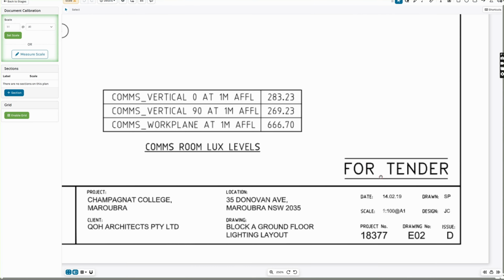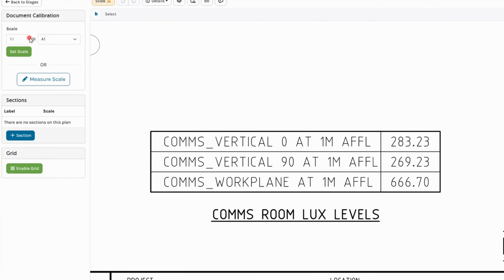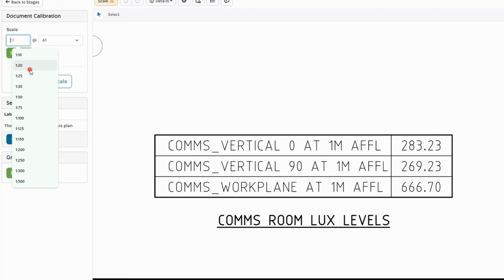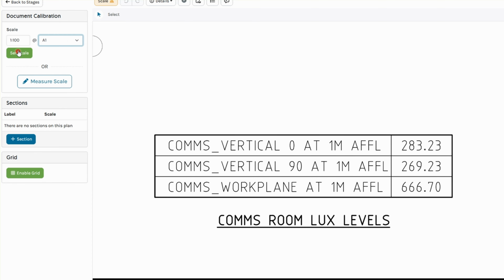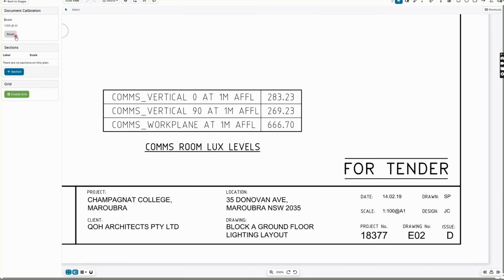Moving to the bottom right of my plan, I can see that this is a 1 to 100 on A1. I'm just going to click once in the scale box, drop that down and then select 1 to 100. We've auto-detected the paper size. I could change it if I need to, but that's correct. And then we're going to set our scale.